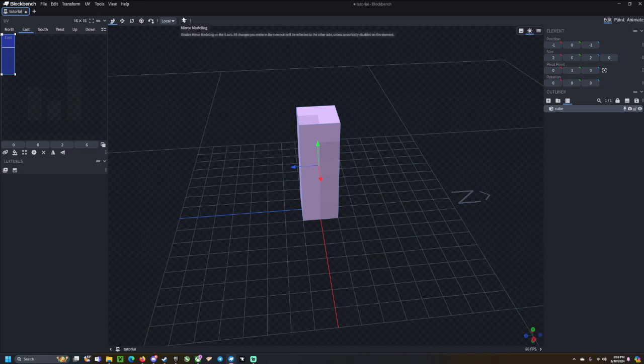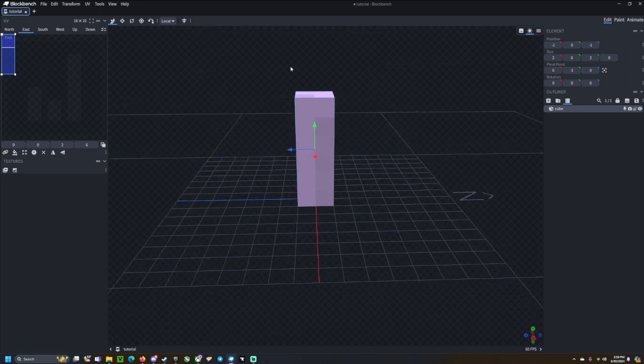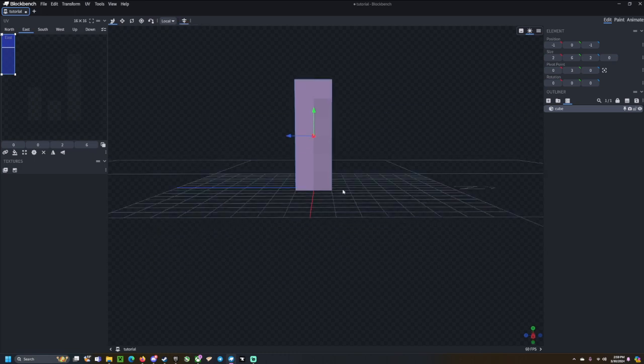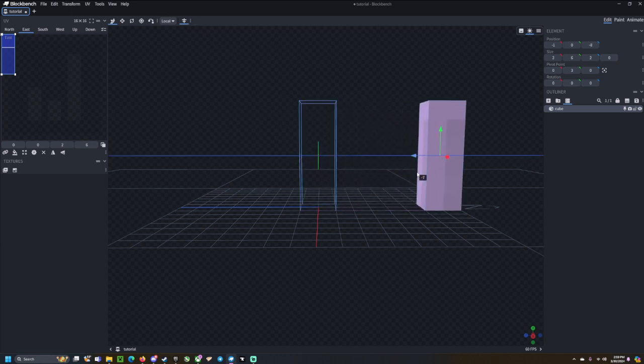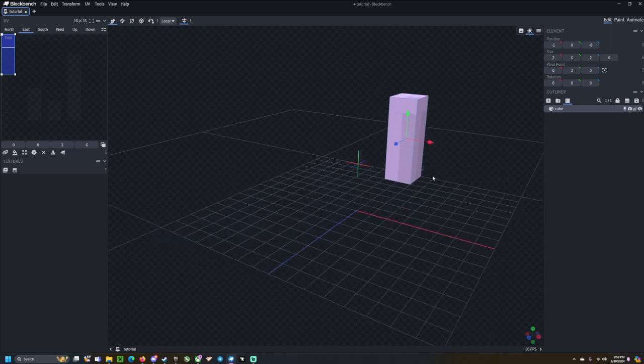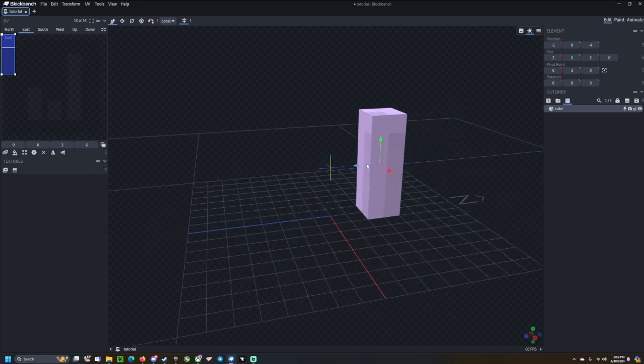To the right of that, though, you will see a little spine-like icon called mirror modeling. Mirror modeling is important if you want your model to be symmetrical. So say I want 2 of these pillars on both sides of the grid. If I select mirror modeling and I drag my model to one side, another version of that model will appear on the other side. This time it didn't.